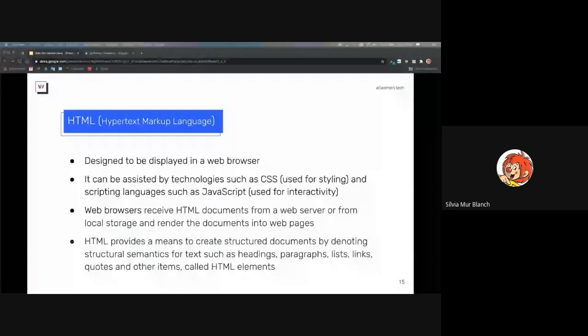Then finally, HTML provides a means to create structured documents by denoting structural semantics for text, such as headings, paragraphs, lists, links, quotes, and other items. These are called HTML elements, and we will learn about them when we start coding.